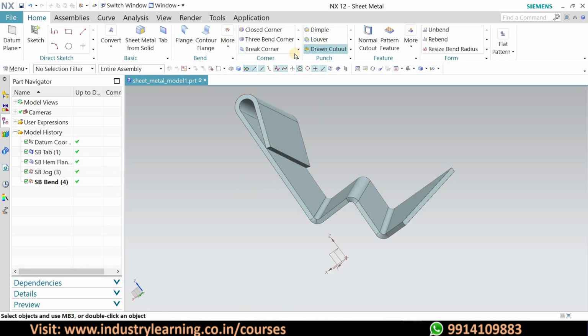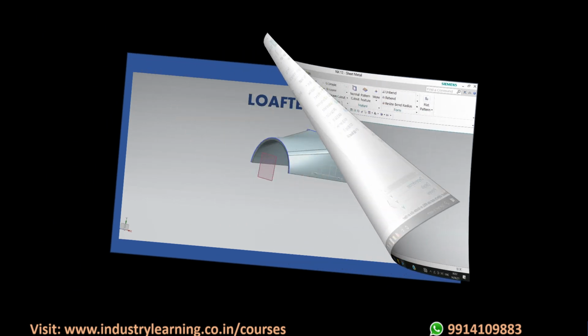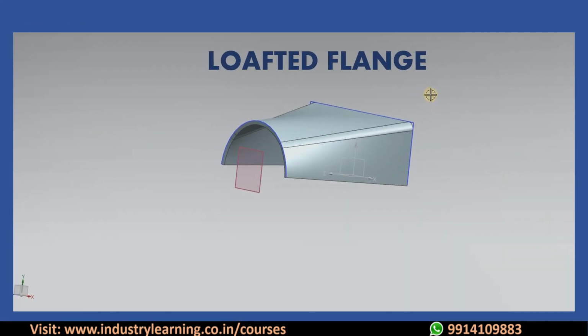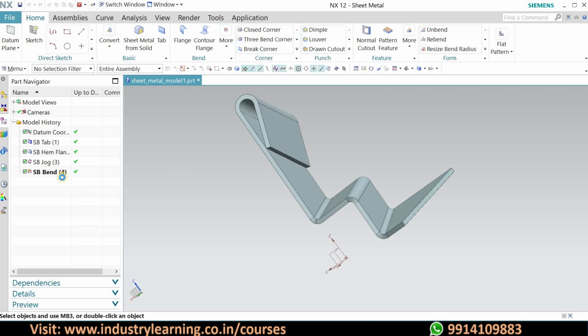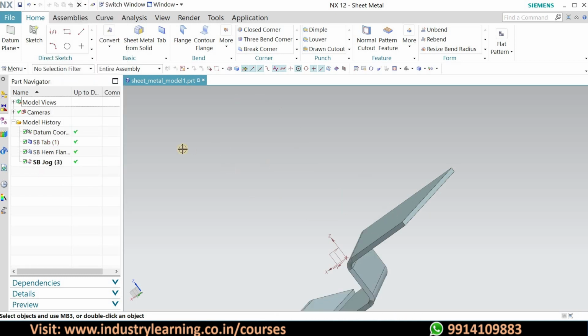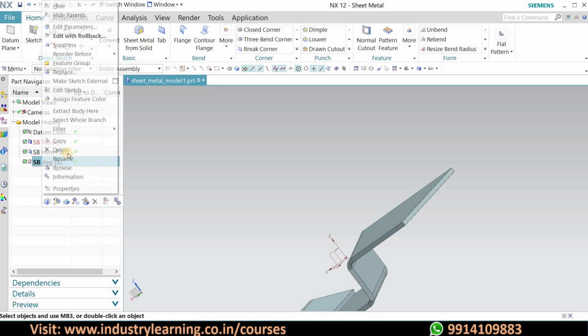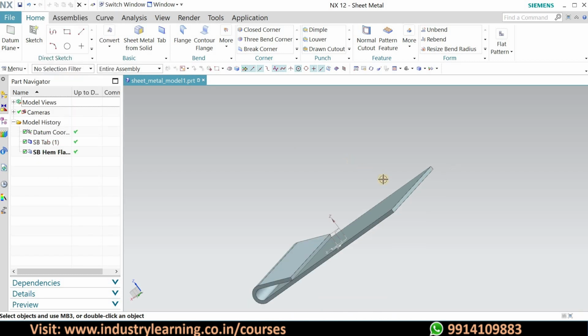Here we have seen the bend command, and now we will see the next one. So let us start with the next command, that is lofted flange, and for that we have to go under the more option and click on lofted flange. Before that, we will delete some previous operations like this jog and all, so that we can make this sheet clear, so that we can understand this concept easily.